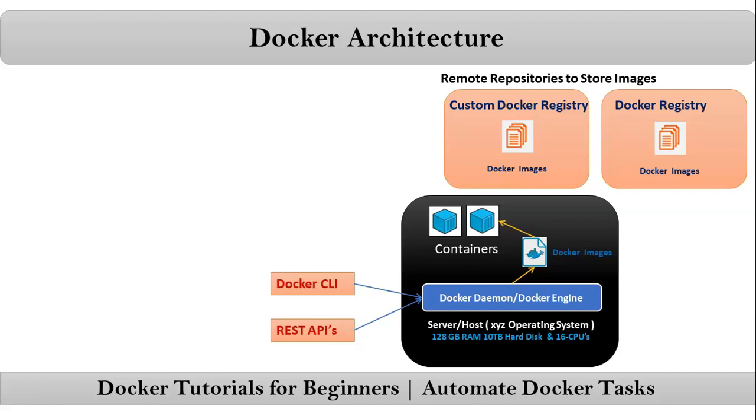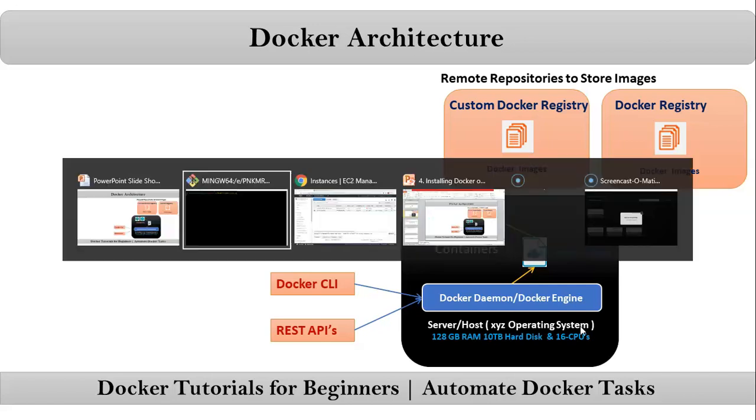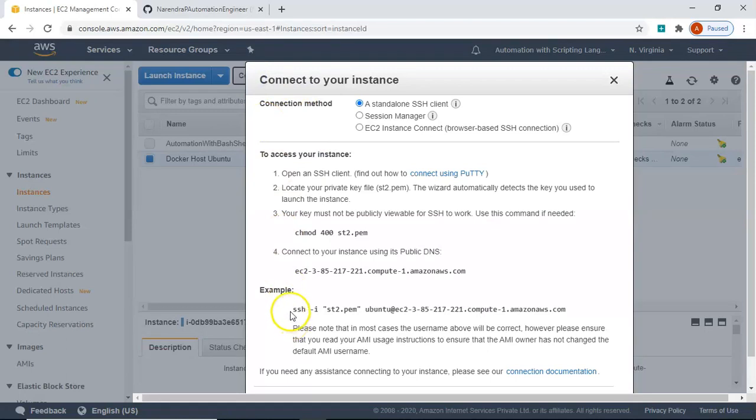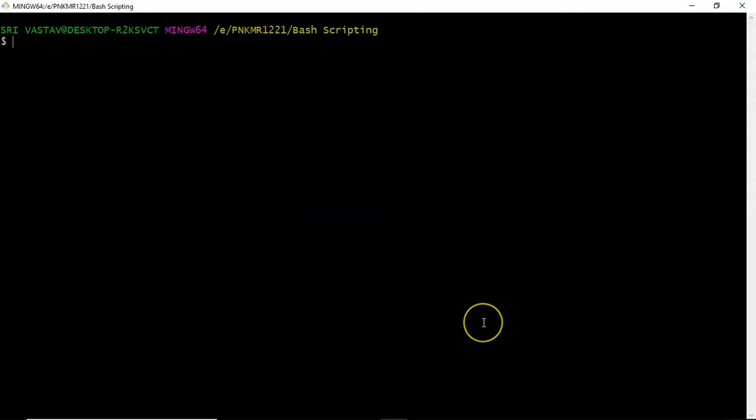Fine. Now first let me get my Ubuntu server. See here, I'm taking Ubuntu server from my AWS cloud. Now I already created the server. Let me log into it. So simply I'm logging into our Ubuntu server.